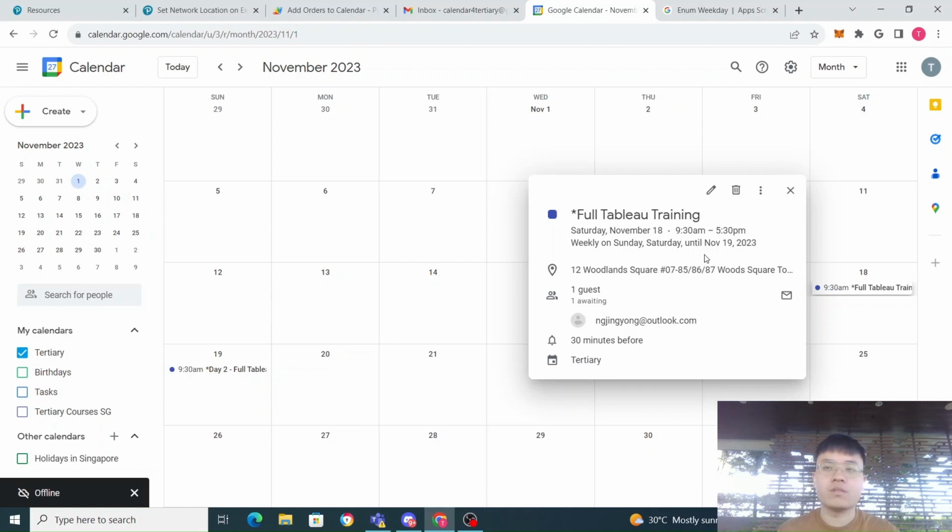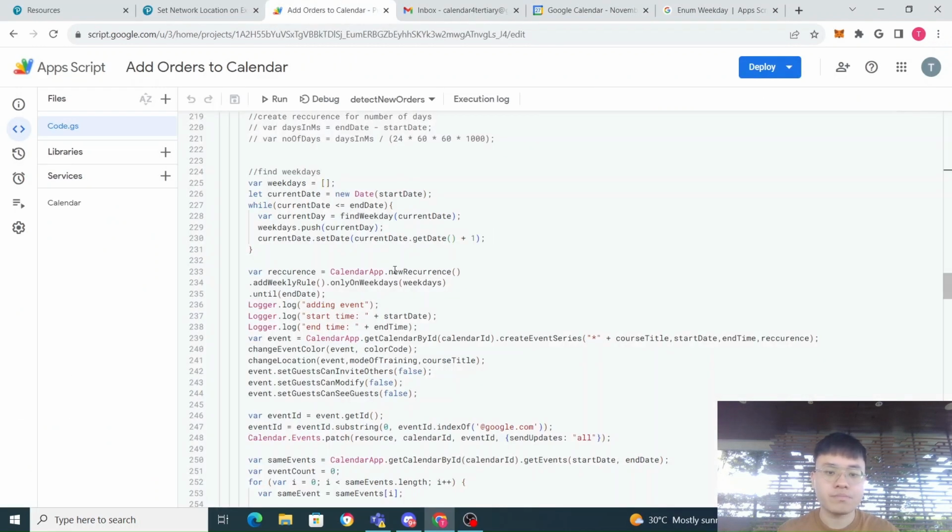So the recurrence event setting that we'll be using, this is the important one: weekly on Sunday, Saturday until November 19. So this is what allows us to adjust the dates from one event alone. So how do we achieve this setting here using Google Apps Script? Okay, let's go to the script now.